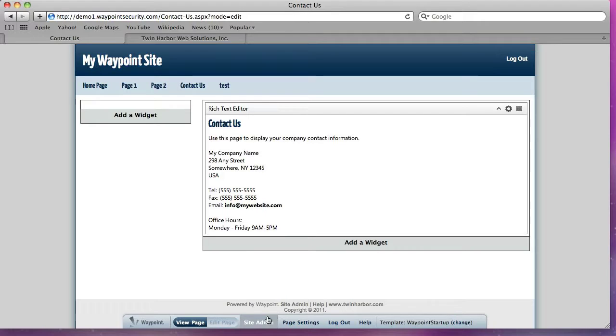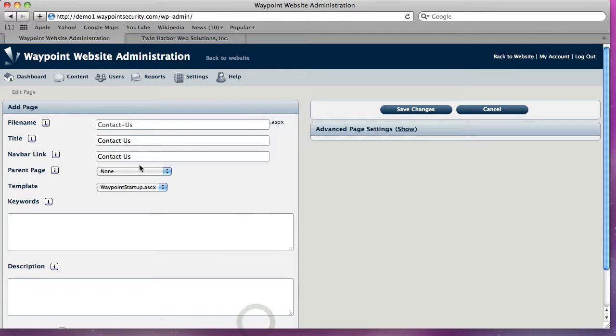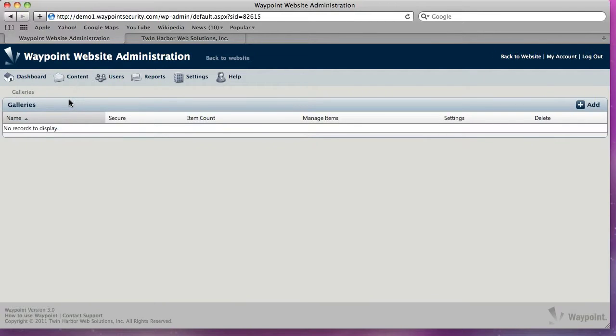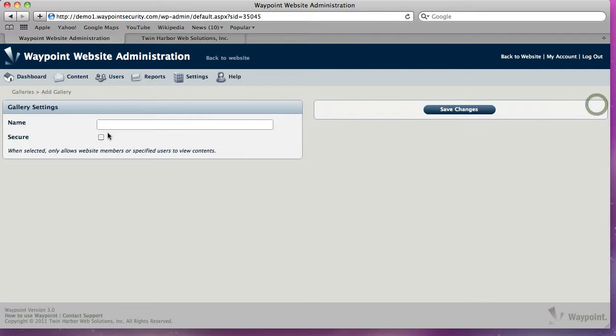Let's go back to the site admin by clicking here, and look at a few of the other options very quickly. Galleries have been upgraded significantly. Again, I'll go into this in a little more detail in some other videos, but you can create galleries by clicking the Add link right here. You give it a name very similar to before, and the gallery image management utility has been upgraded significantly.